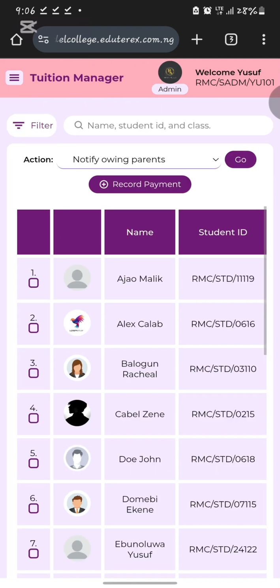Now this tuition manager helps schools to manage the school fee of every child in the school. So teachers don't need to worry about jotting everything on paper in a book like that. School books can get lost, but saving it here means that it's here for life. If anything happens to the record book, it won't affect what's on the cloud.